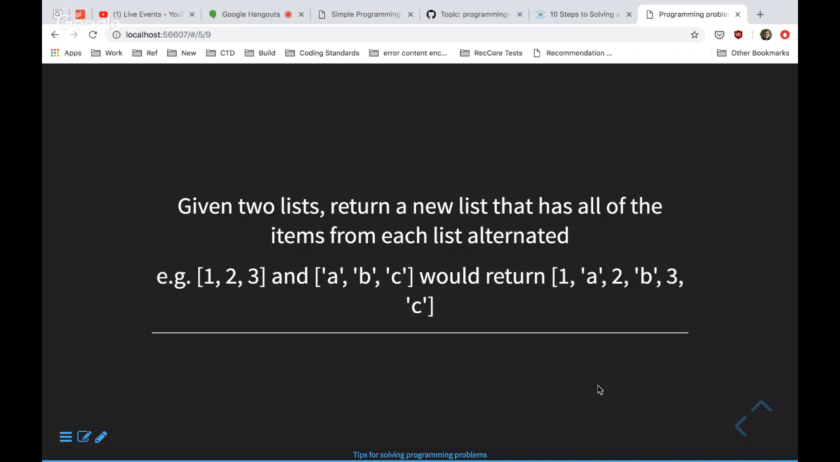All right, let me check. Just double check. I don't have more specifically on here right now.